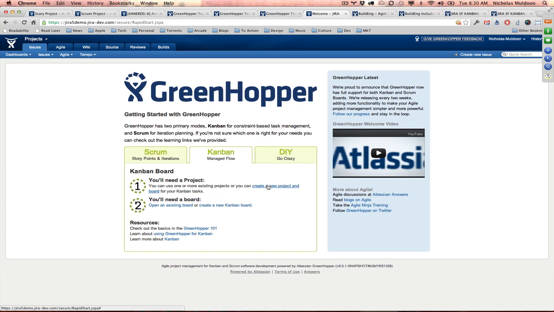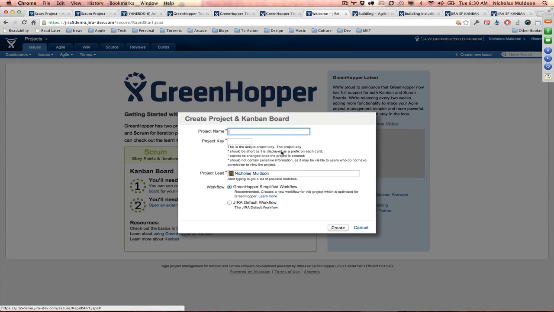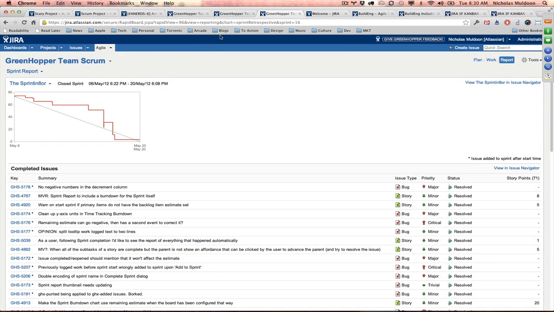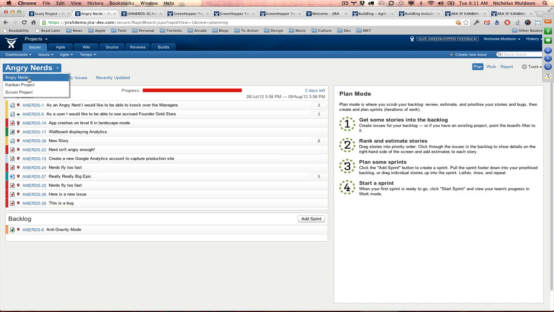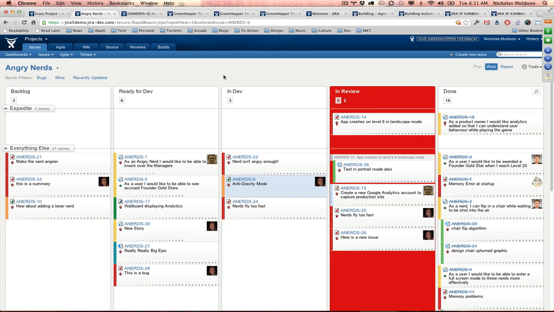So much like the Scrum preset, you can actually create a Kanban board. And with the Kanban board, you've got that GreenHopper simplified workflow, very similar to what we have for the Scrum stuff. But the key difference, I'm actually just going to jump across to an existing one, Angry Nerds. So this is the Angry Nerds board. It's actually a Kanban board, and you can tell that because we haven't enabled the plan mode for the Kanban preset just yet. That is something that we'll have to work on in the future, but I can't give you an estimate on when that'll be at the moment.